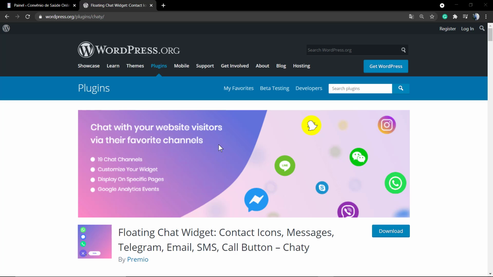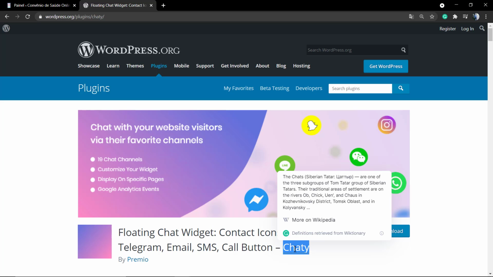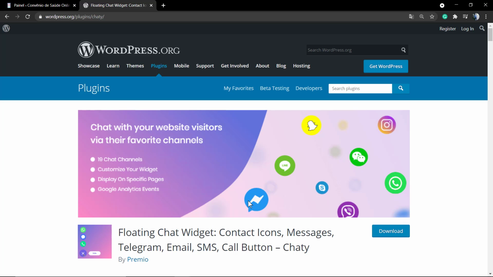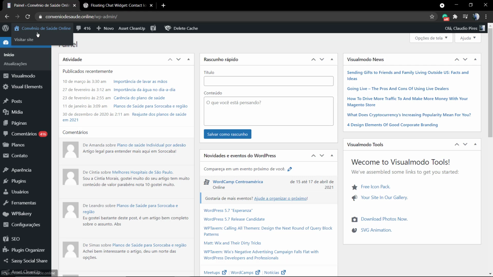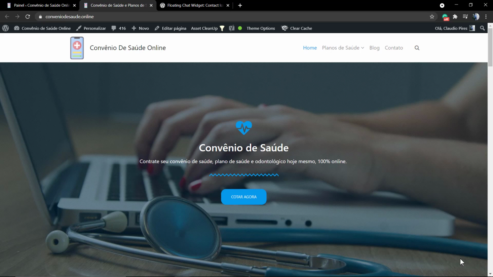In today's video you're gonna learn how to apply a WhatsApp floating icon into your WordPress website for free, so people can access your site, see the left or right side bottom icon to WhatsApp, click on it and be directed to your WhatsApp, if they are on mobile into the WhatsApp app, or on desktop into the WhatsApp page.